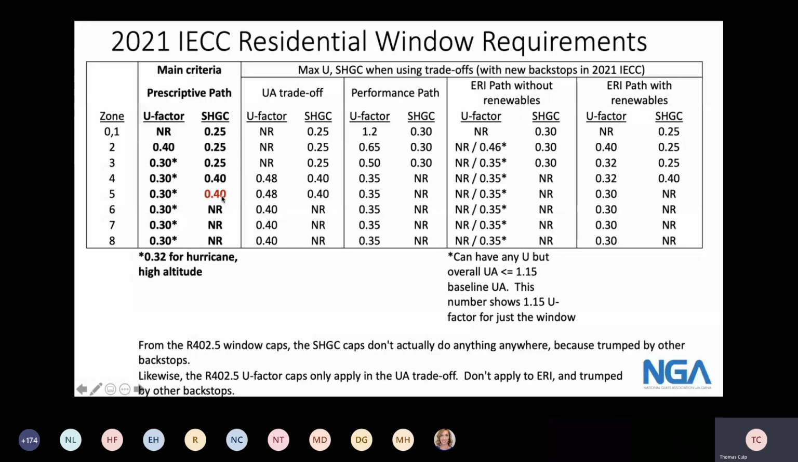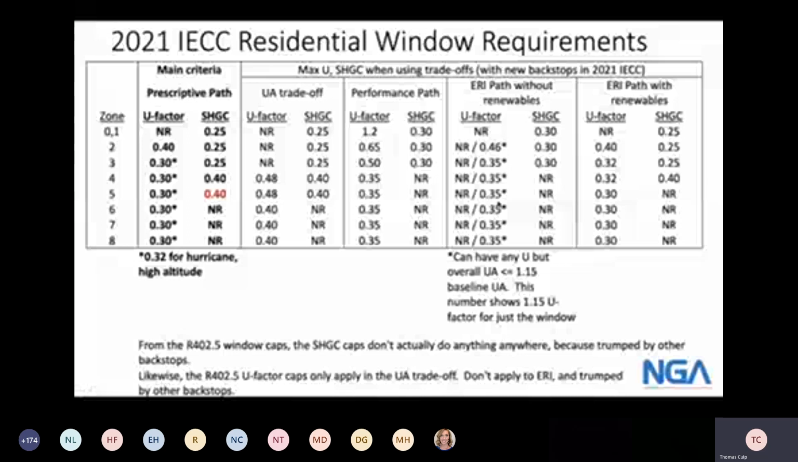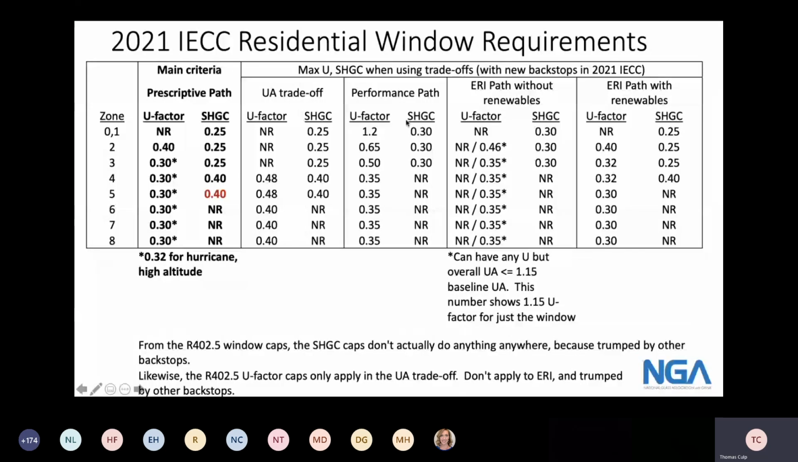But then all this other stuff to the right, the energy code has multiple compliance paths besides the prescriptive path. You can do a UA trade-off on the whole envelope. You can do the whole building performance path. You can do the ERI path, which is like a HERS rating, either with or without renewable energy. And all these voting changes made this confusing mess, and there's different window backstops that no matter what you do on your performance trade-off, your window can be no worse than the values shown. And as you can see, they're all over the place. So it's going to be confusing and something they're going to have to clean up next time.